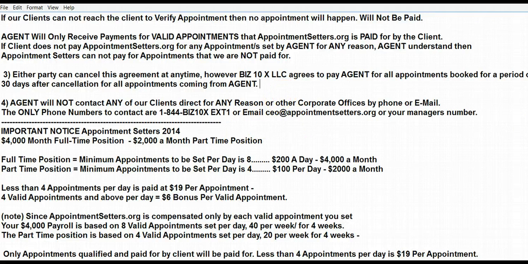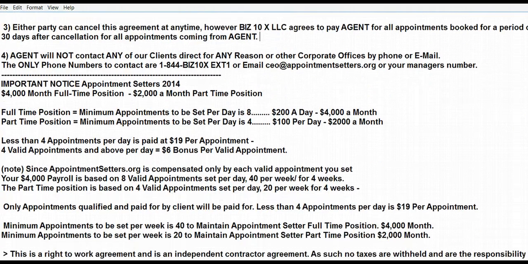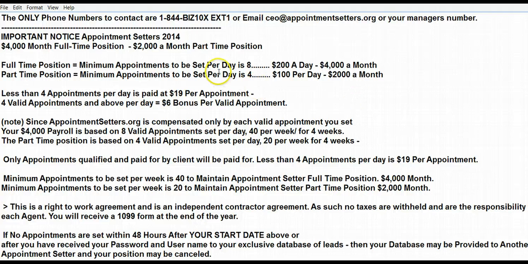Okay, now let's go further down. The $4,000 to $2,000 a month. Here's how it works. Full-time position equals a minimum of 8 appointments to be set per day. We pay you $200 a day for 8 appointments. That's $4,000 a month, working 5 days a week. We really don't care if it takes you 6 hours or 4 hours or 2 hours. If you set those 8, you're going to get paid as a full-time person.